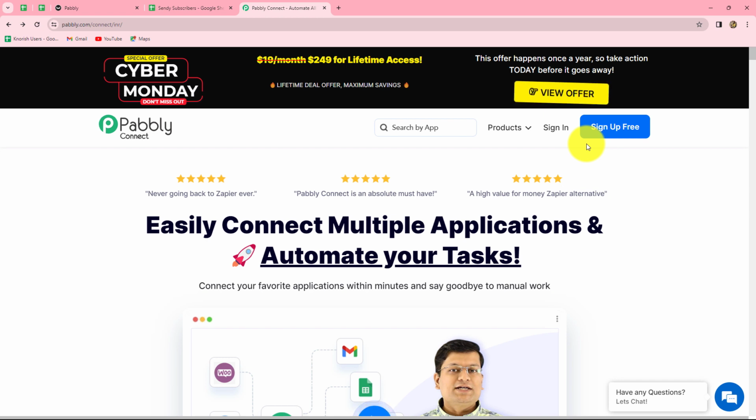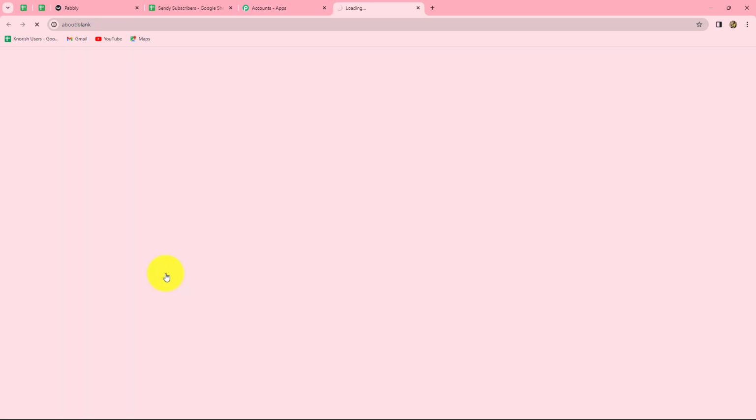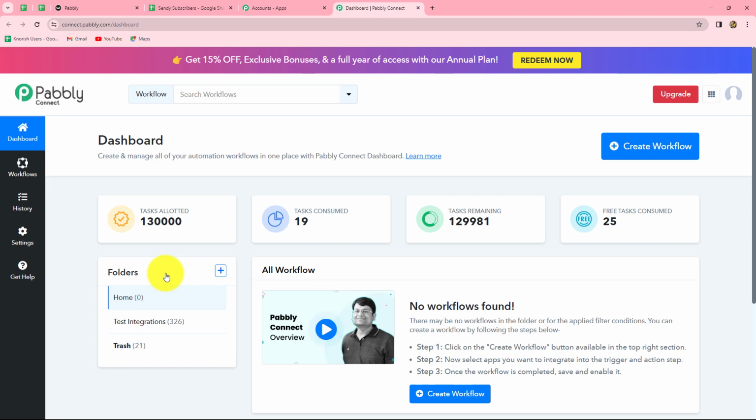Also, when you create your account, you will get 100 free tasks every month to explore this amazing software and to test multiple automations. Now, because I'm already an existing user, I'm clicking on sign in. And this is the all apps section of Pabbly where we can find all the products offered by Pabbly. To create this automation, we are going to use Pabbly Connect. So let's click on access now. And it has taken us to the dashboard of Pabbly Connect.